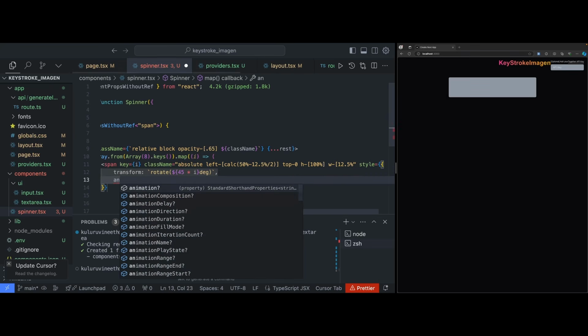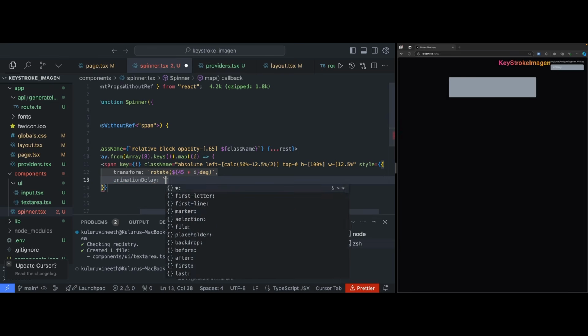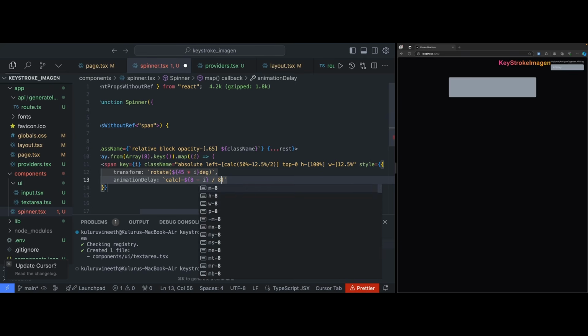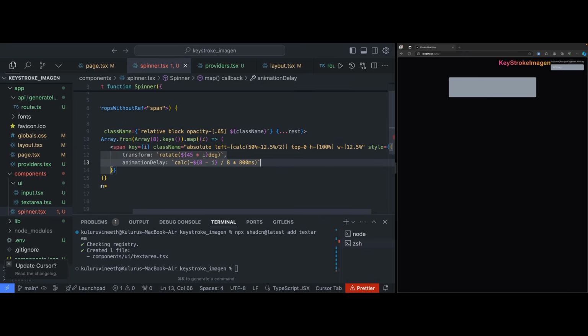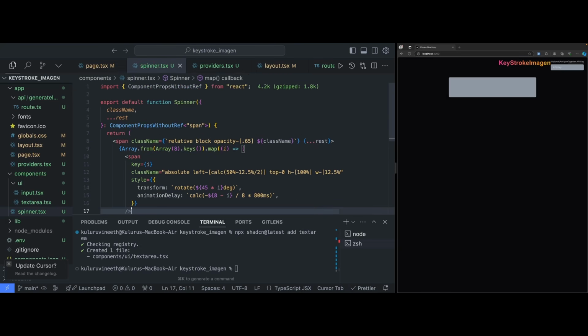Okay, and this, the animation delay, again this one, I'm just subtracting the value that we have, 8 values by current index, and this milliseconds, let's say 800 milliseconds. Okay, fine. So this styling, we will change at the end of this video. But yeah, so this is the spinner component.